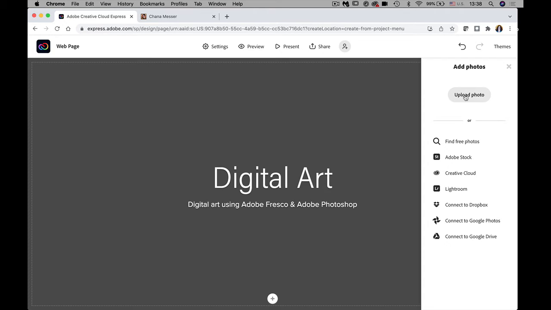You can upload a photo. You can find a free photo. You can go to Adobe Stock, to Creative Cloud, Lightroom, connect to your Dropbox, Google Photos, and Google Drive. So if you have your portfolio images already somewhere there, you can connect to that right away. So that's awesome, right? I see you guys smiling. I'm happy. This is really a simple seminar today.